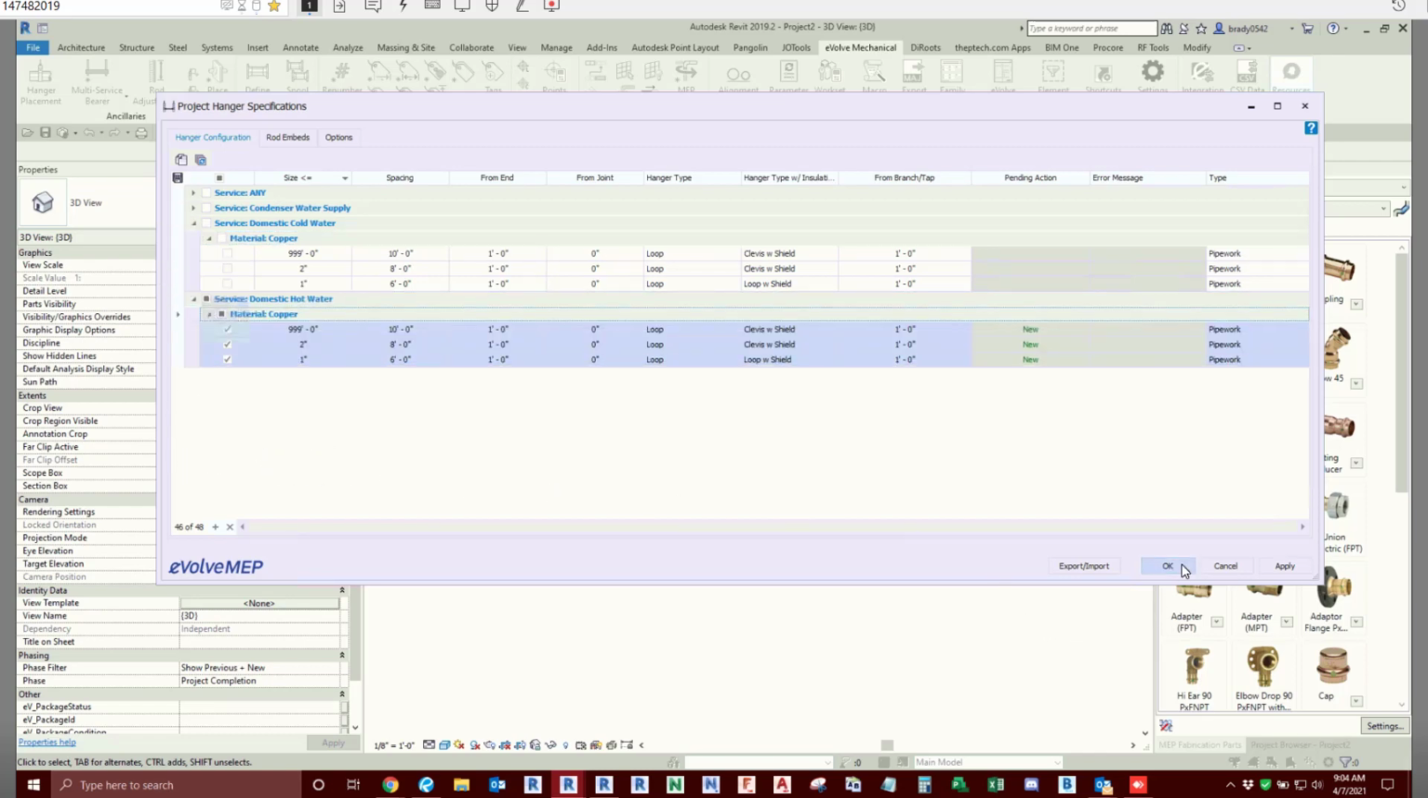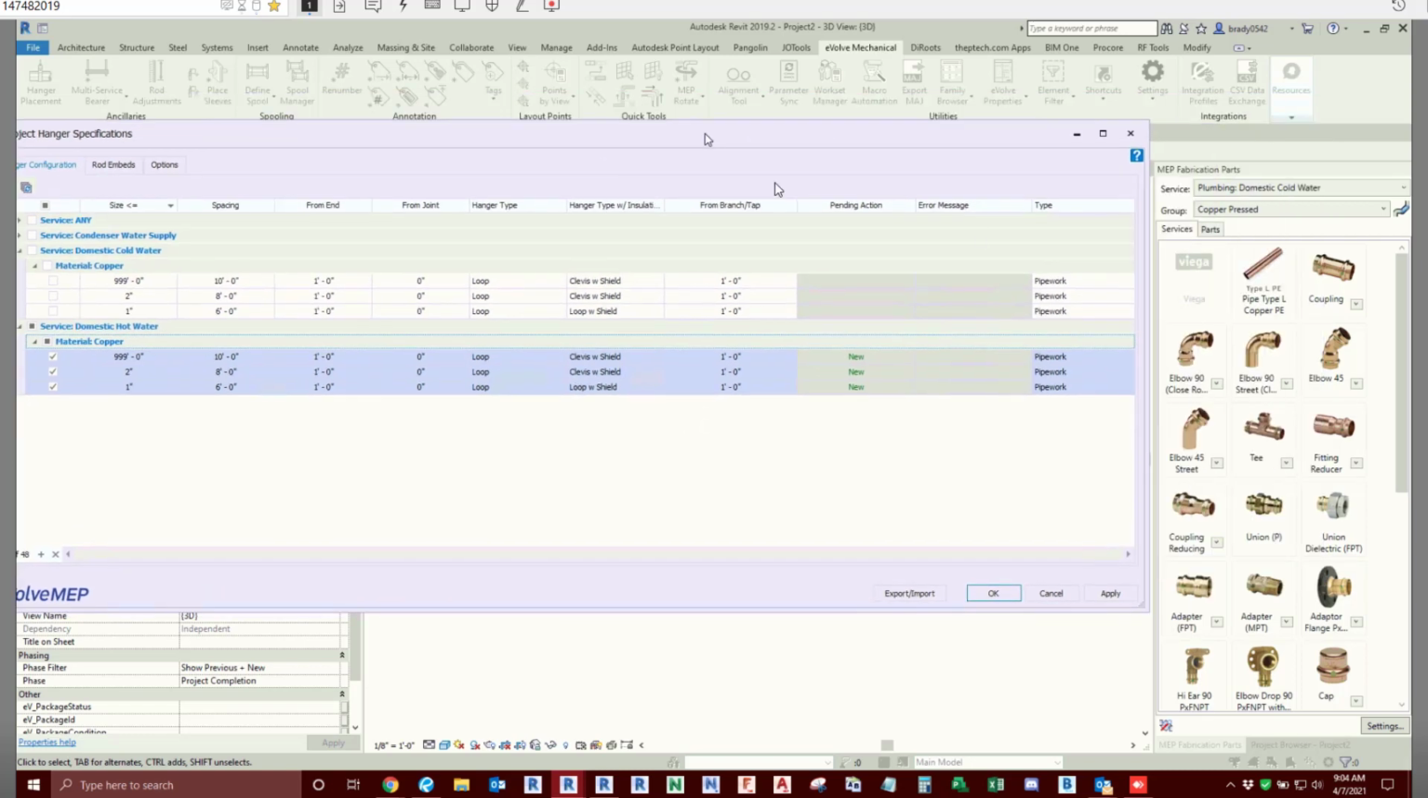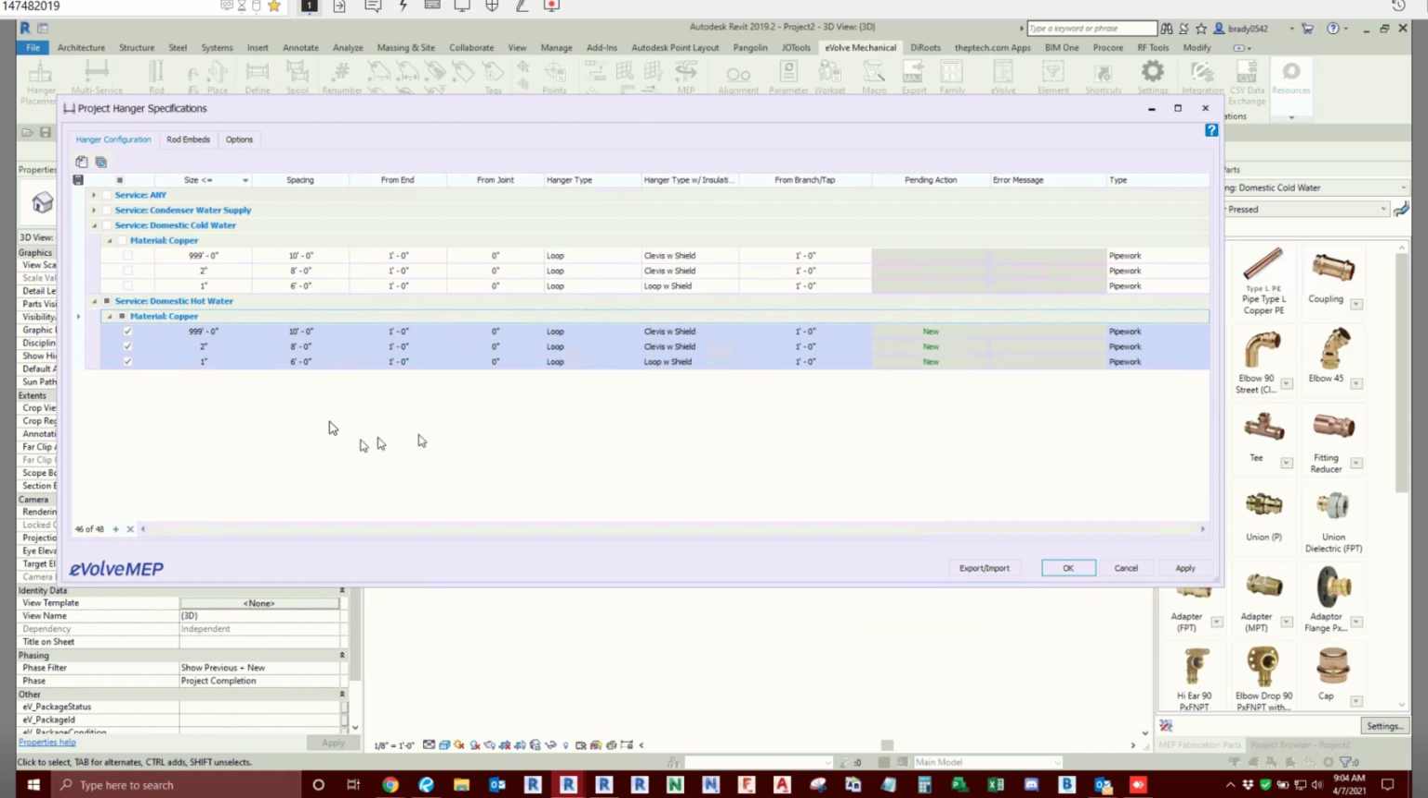So that probably would have been just as fast as switching the services out. Assuming, and again, the assumption is that your hanger types are the same, and they should be for domestic water because the same service templates are used. That's why you're able to switch them back and forth. It's a good question.